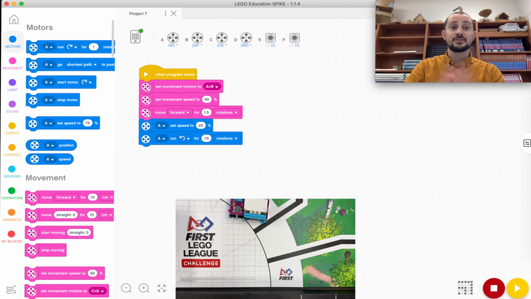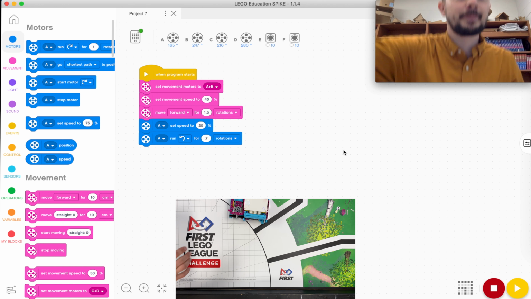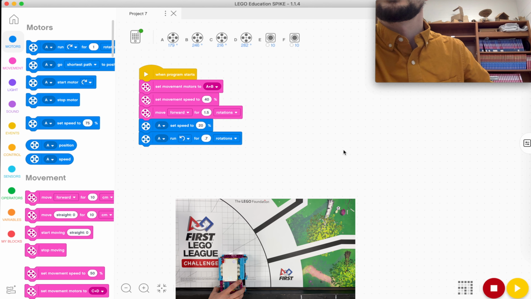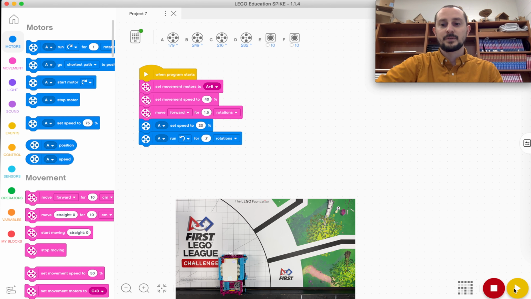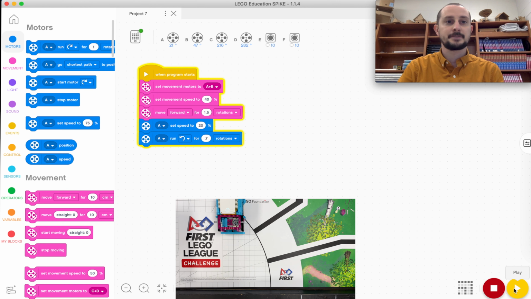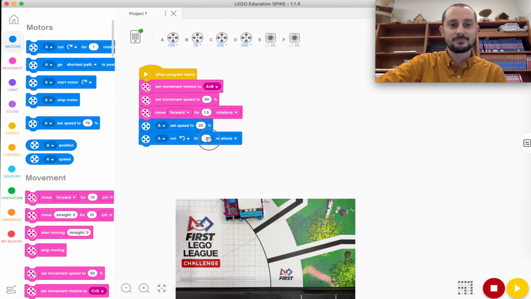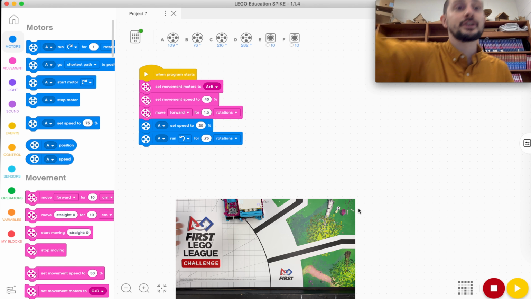Oh, that was almost perfect. So I think maybe 0.7 on the turn will work. Reset the robot and run this one more time. Maybe we'll get closer to 90 degrees. Maybe not. Put it back to 0.75. And that's how you decide how far you're going to turn.